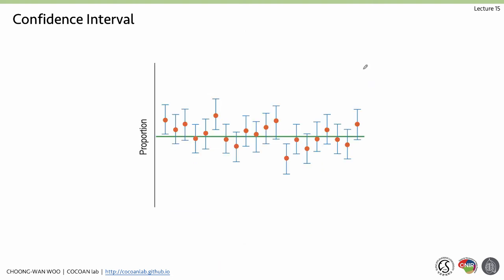So this is another cartoon. Each line is a sample. So you got this sample, you got this sample again. You are sampling or studying again and again. And when you are repeating the experiment or the survey, 95% of the time the interval will include the true P. So each sample proportion can be used to make a confidence interval, as I showed you here.